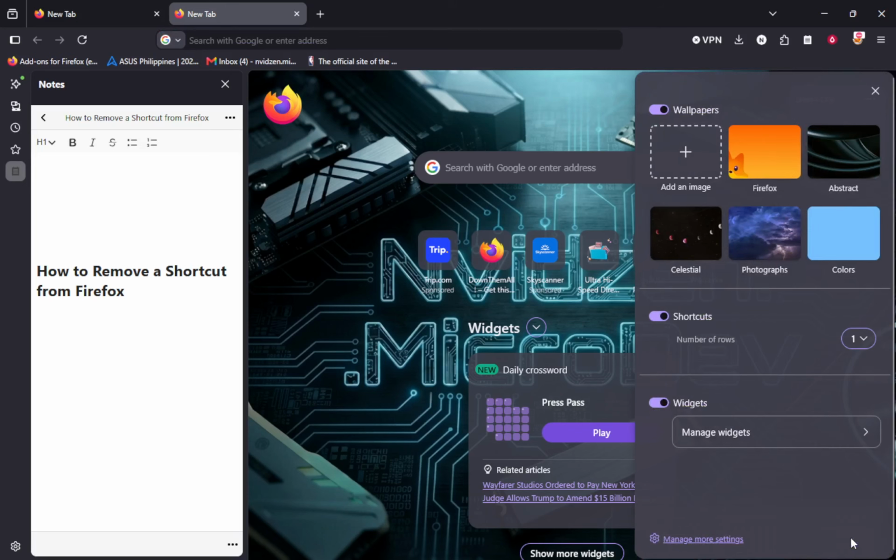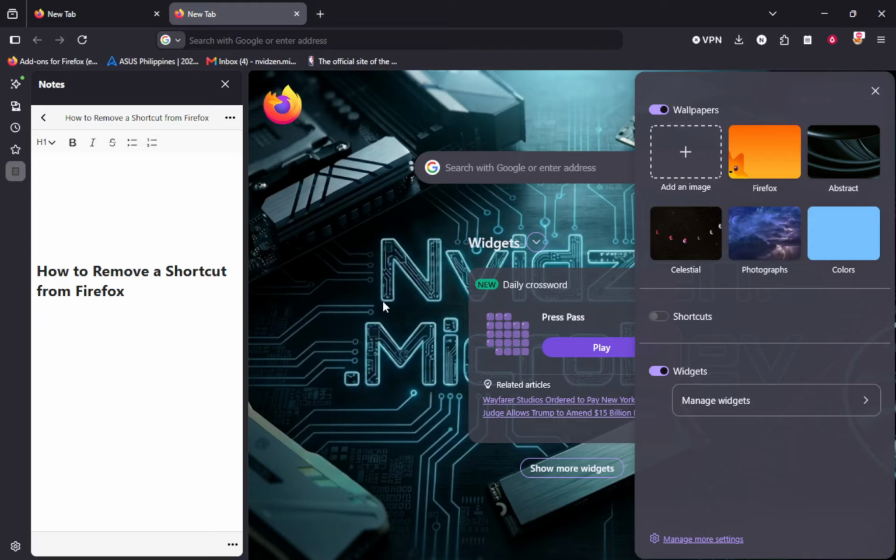When you click it, Firefox opens a small panel with options that affect how this page looks and what it shows. In that panel, turn shortcuts off. When you switch this setting off, the tiles disappear from the page. Firefox will no longer display shortcut tiles on the new tab page, so you get a clean view with just the search box or whatever else you have enabled.